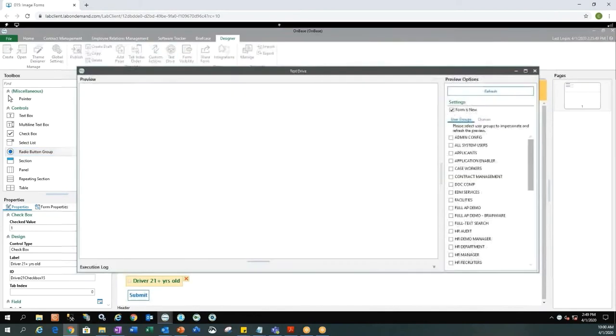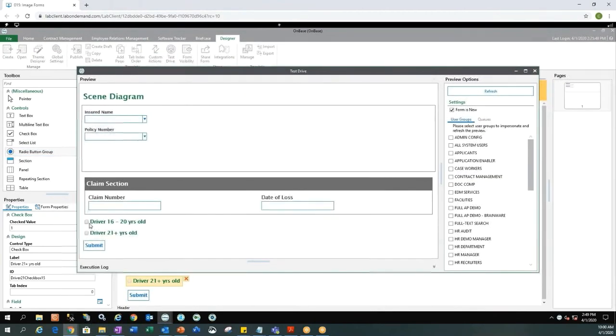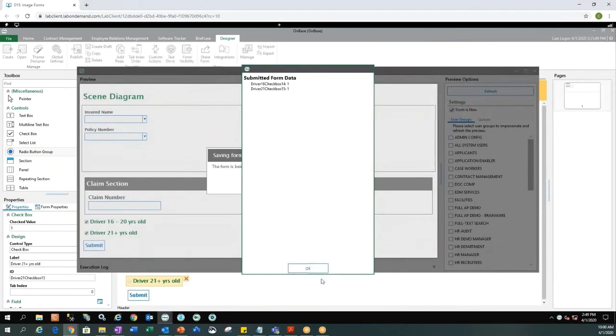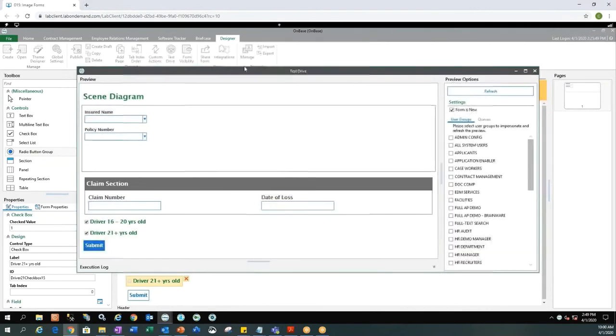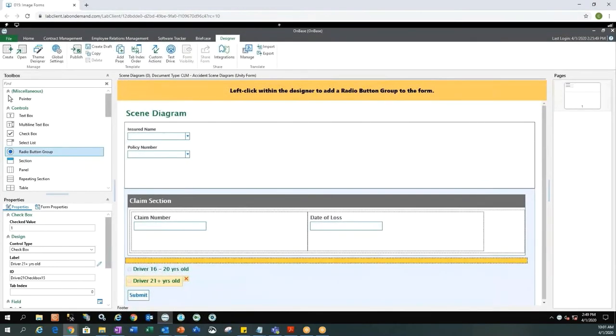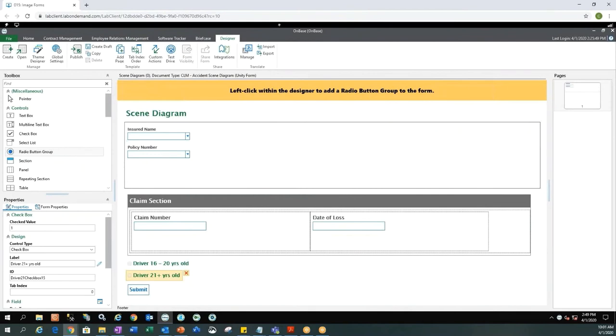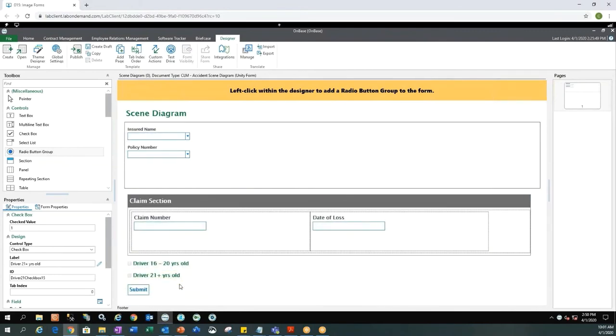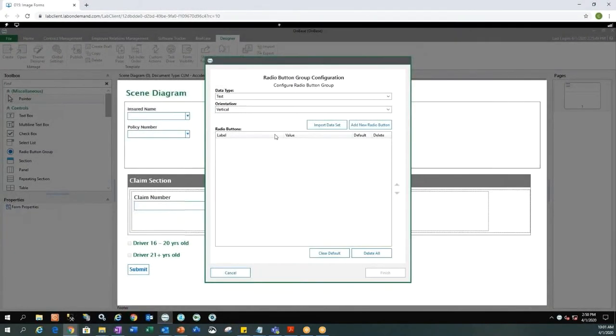Let's test drive this form before we move forward. So you'll notice if I check the box for driver 16 through 20 and driver 21 and older, I'm able to submit the form without any issues. But that doesn't make a whole lot of sense because I can't have a driver who's both 16 through 20 or 21 and over. So in order to get the checkboxes to work where if you select one, the other one cannot be selected, you would have to use a custom action. Custom actions are great for these type of scenarios. However, it does add a lot of extra work. So let's go ahead and add a radio button group instead.